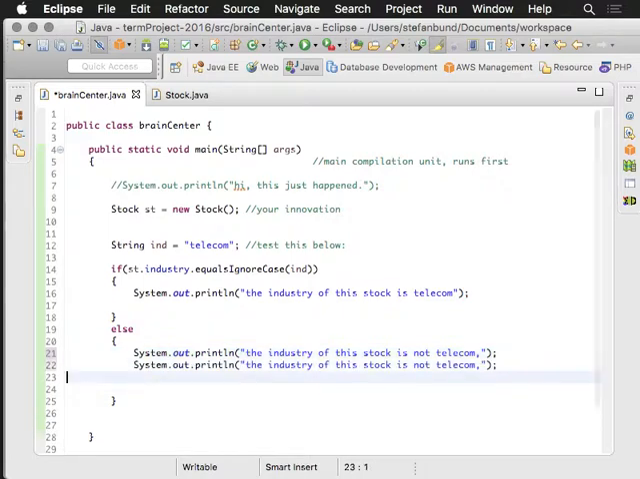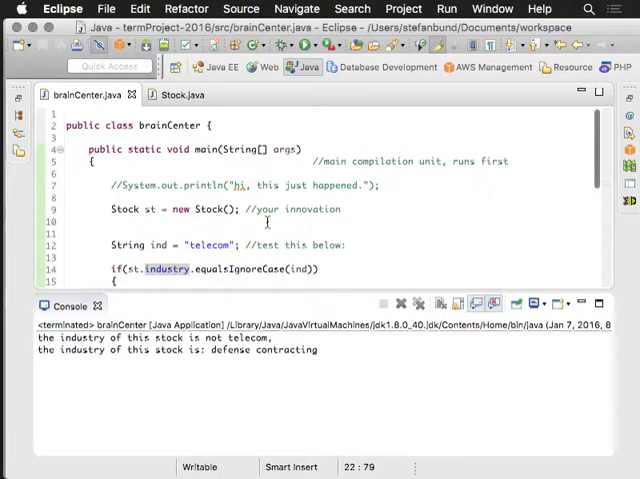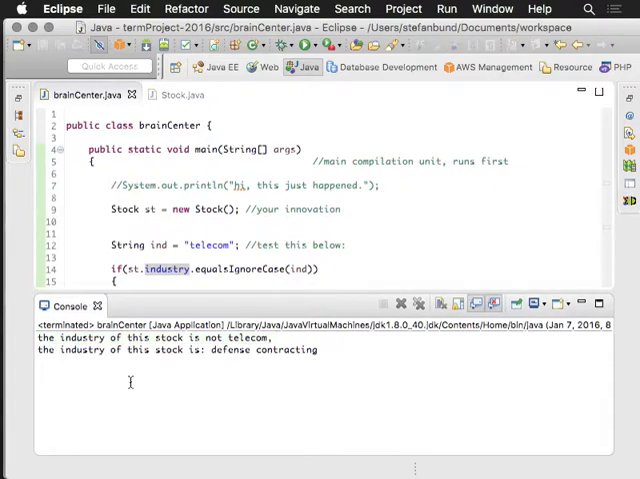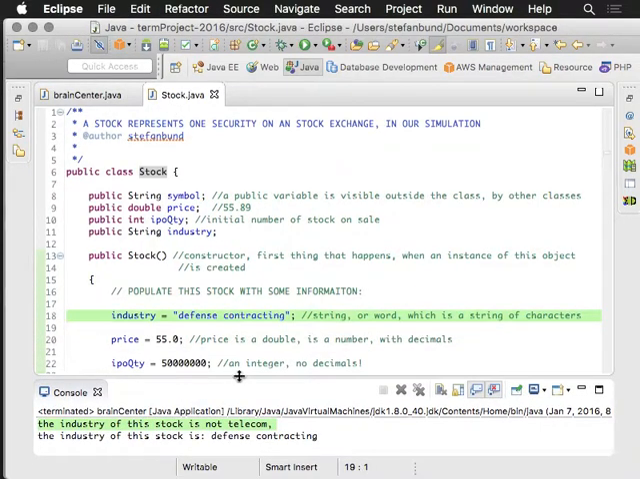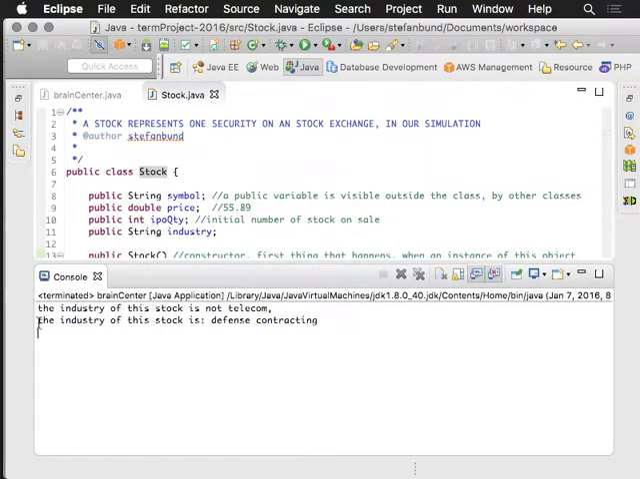And I'm just copying and pasting this here. The industry of the stock is, and using the System.out is a very fun way to help you feel comfortable about what the variables are. It's a very valuable system. Is st.industry. And so let's play this little game to learn the if-else. Okay, the industry of the stock is not telecom. And you guys know that's true because the industry of the stock is defense contracting. Hence, the industry of this stock is defense contracting.